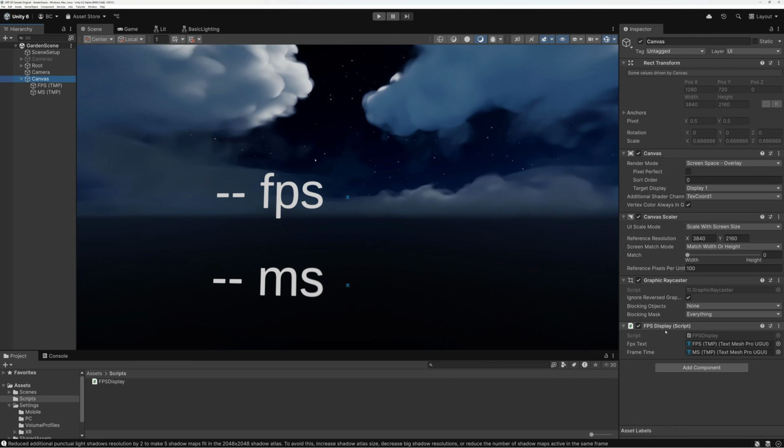So I've added that FPS display script to my canvas, and then it added these 2 empty boxes. This is the FPS text, and this is the frame time text. And so what I did is I grabbed my Text Mesh Pro elements, and I dragged those in to these 2 slots, just like that. So when the game is running, what this script does is it calculates the frames per second, and then it adds those to these 2 text boxes that I've shown that are on the screen so that you can see what the frame rate is. All right, so that's my setup.